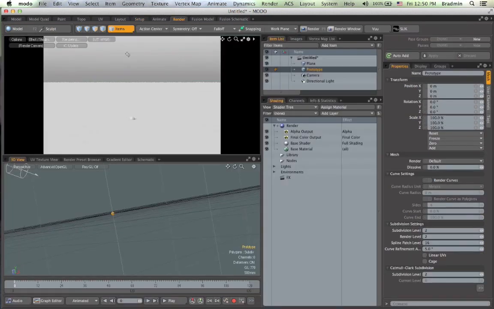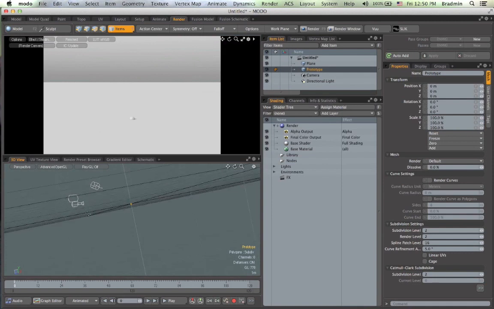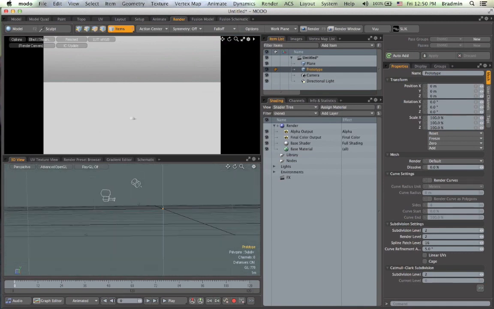Okay, so next we need the scene to look interesting. So I'm going to go over here to the render tab. And you can see that I've failed so far to make it interesting. So let's move the camera around a little bit. First thing I'm going to do, I've just moved the view down here so we can see the camera.